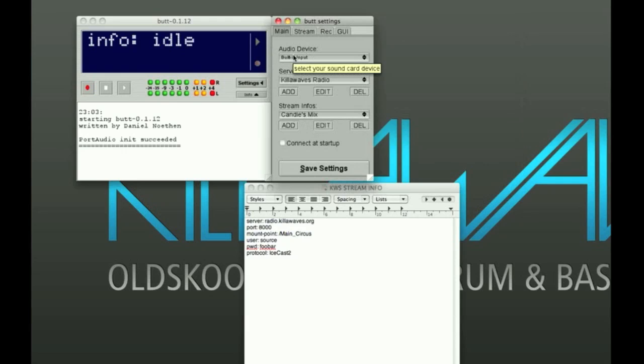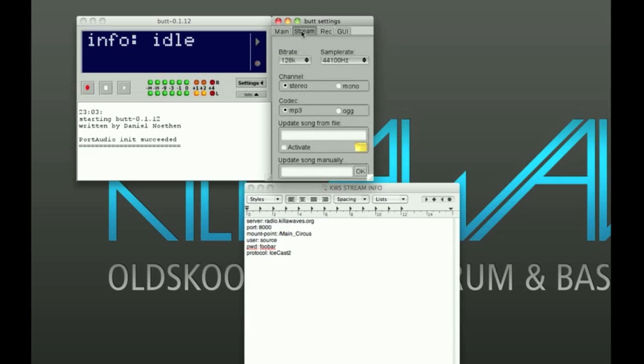So now you'll see we've got our audio device set, our server is set, and our stream info is also set. Okay, so let's move on to the stream tab. This is where it gets a little bit technical, and if you are going to get into internet radio streaming, then I highly recommend that you read into bitrate and sample rate stuff, because it's really interesting and very, very important. So let's start with bitrate.